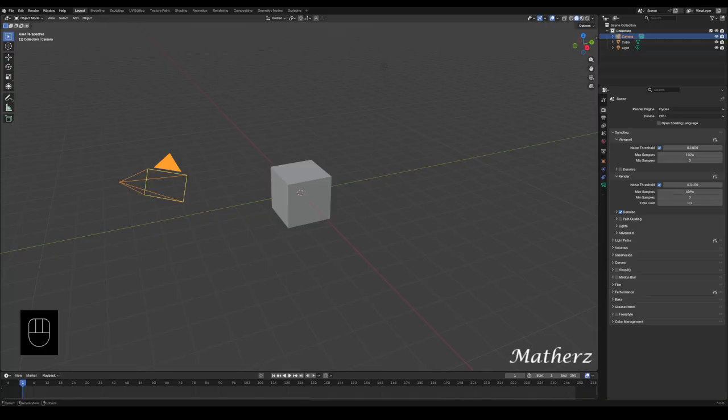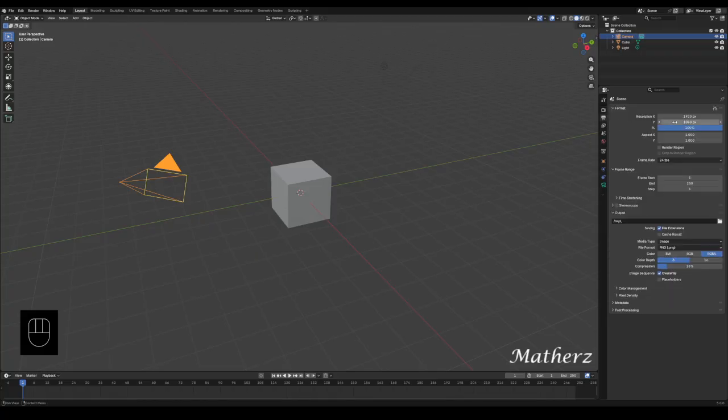So let's go to the camera settings real quick. Let's go to output and place in by pixel how big your phone screen is, your tablet, or whatever device you're using. So I'm just going to go ahead and place in mine real quick.